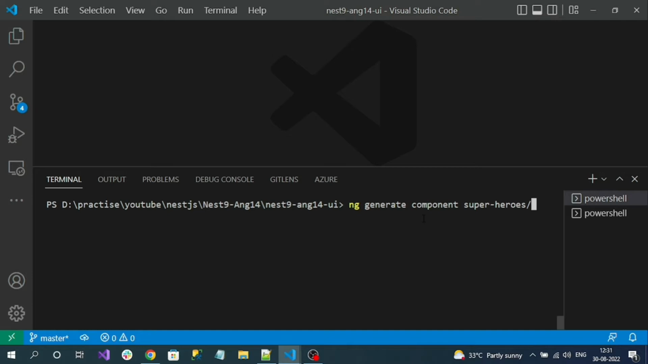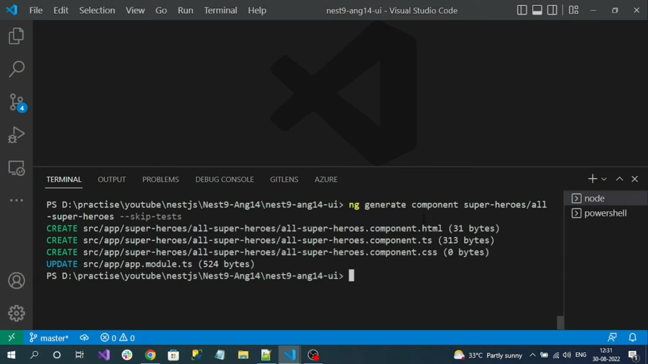Okay. Now let's specify the name of our component: all-superheroes. And I don't want any test files, so I can specify a flag like --skip-tests. Okay, now run the command. Now we know our Angular component means three files: it will contain component.ts, component.html, and component.css. So my all-superheroes component is created and the app module is also updated.